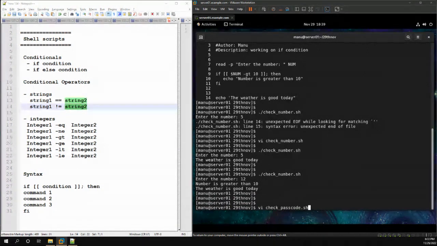I will write, check one passcode. So if I have a passcode, let's suppose the passcode is test123. If the user enters that correctly, then the string matches, then it is success, otherwise failure.